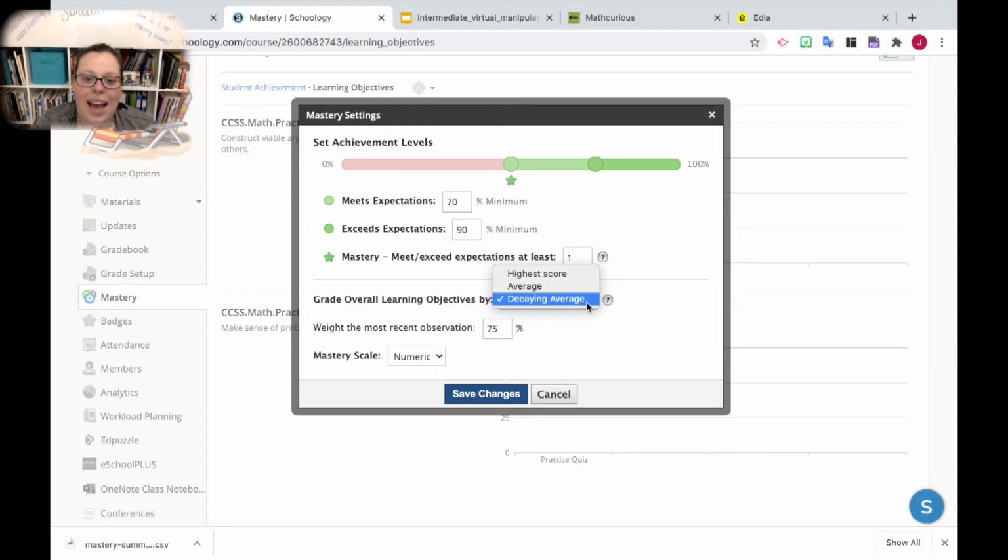So there's a highest score, which obviously is, they're going to take the top score. Average, which is a straight average, add them all up and divide by however many there were. And decaying average. And what that means is that as you have more and more items, the more recent, so if someone improves, that's going to weigh more versus their very first time.